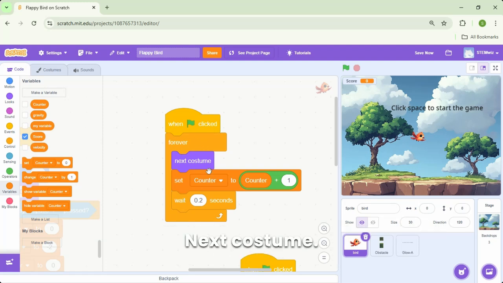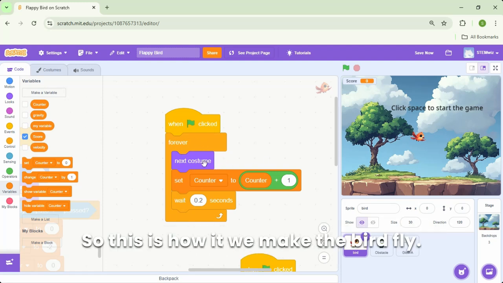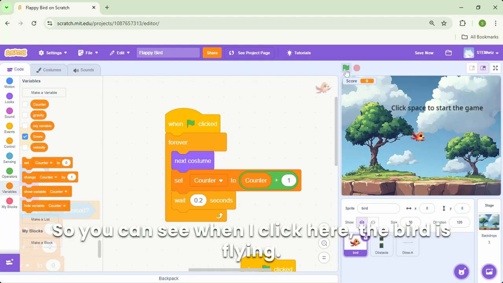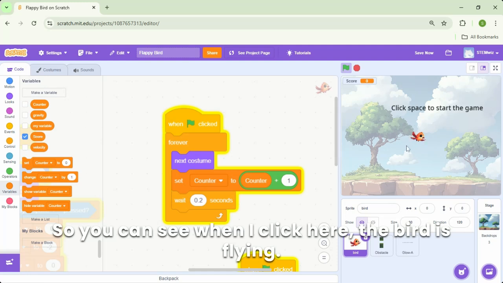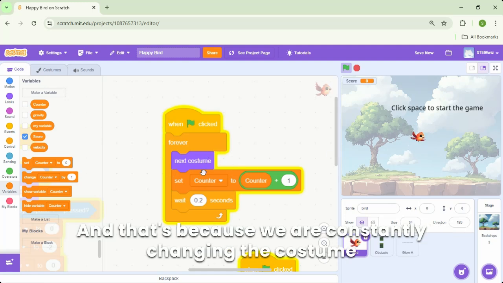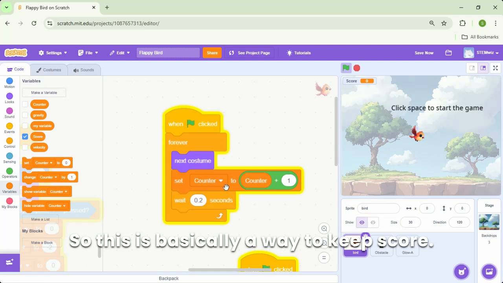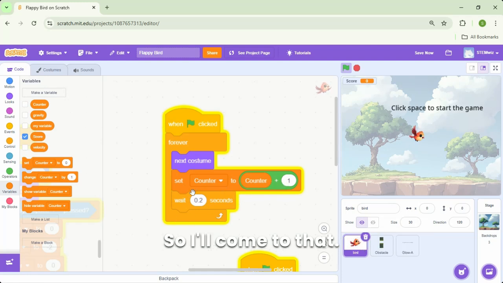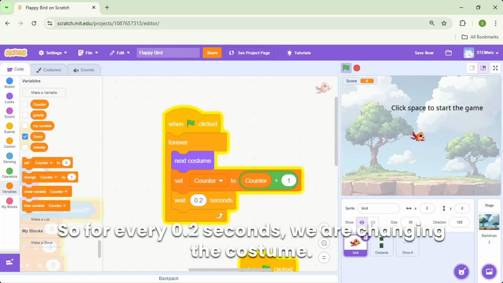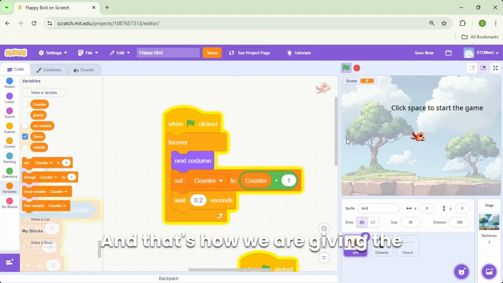And then there is this script where we are saying, when the green flag is clicked, forever next costume. So this is how we make the bird fly. You can see when I click here, the bird is flying, and that's because we are constantly changing the costume and then setting the counter to counter +1. This is basically a way to keep score. I'll come to that, and then wait for 0.2 seconds. So for every 0.2 seconds, we are changing the costume, and that's how we are giving the appearance that the bird is flying.